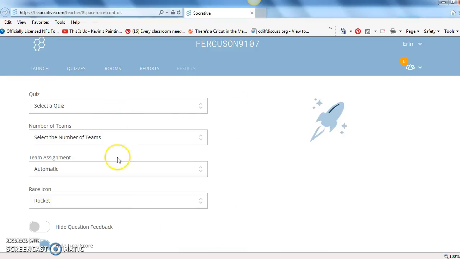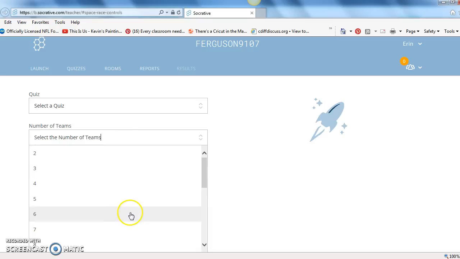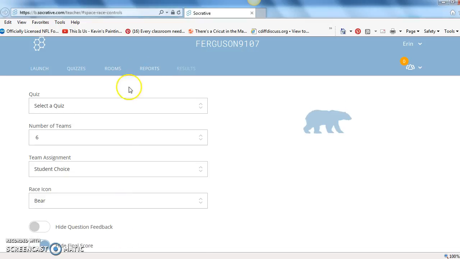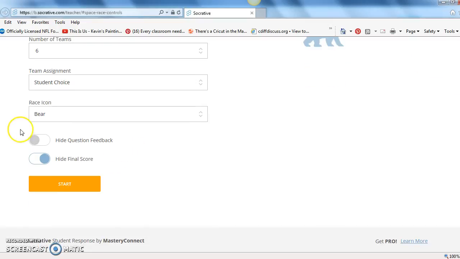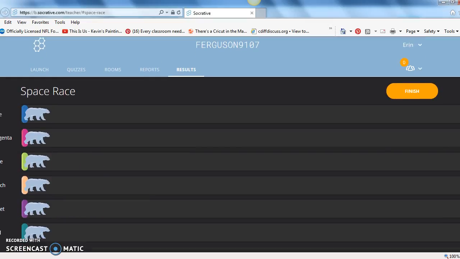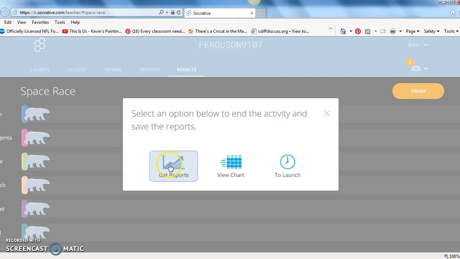A space race allows you to have teams of students, and you can choose how many you want. Team assignment, I can do student choice, or I can have random. I can choose what the icon is, and the default quiz is World Facts Quiz, hide question feedback, and hide final score. I chose to hide the final score, but I did want them to have question feedback. Each student group will be assigned a color. Click finish, and then I can click a report.